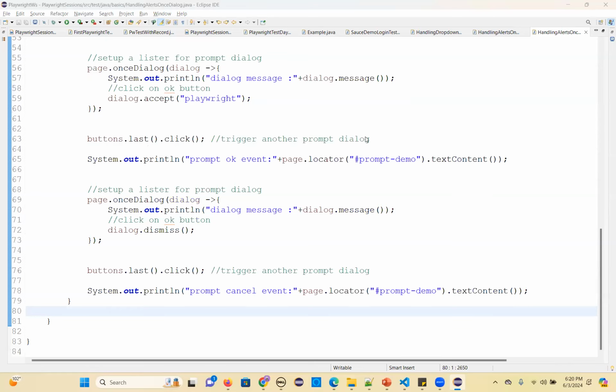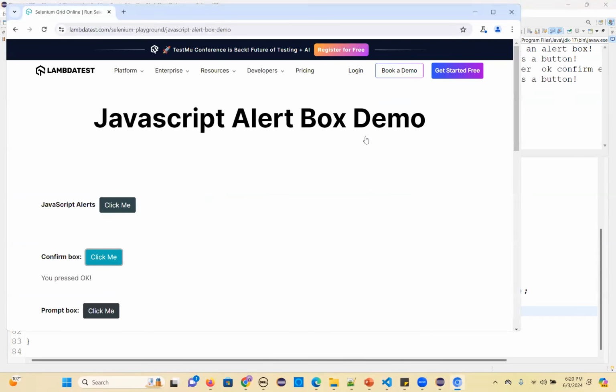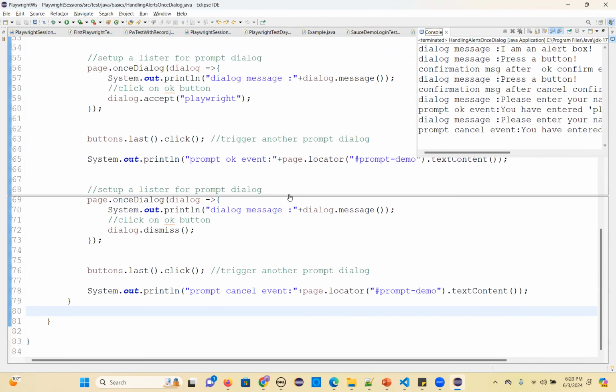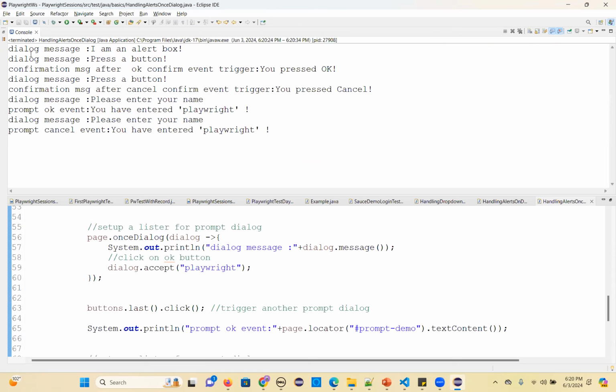Each single event you're setting up, one by one you're clicking. See, all of them you got it here.